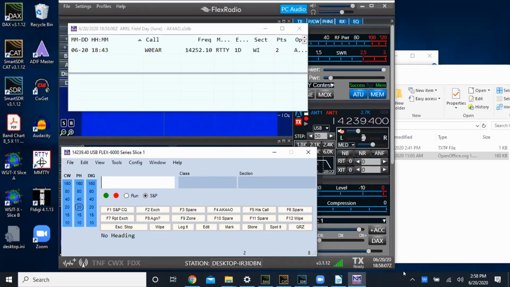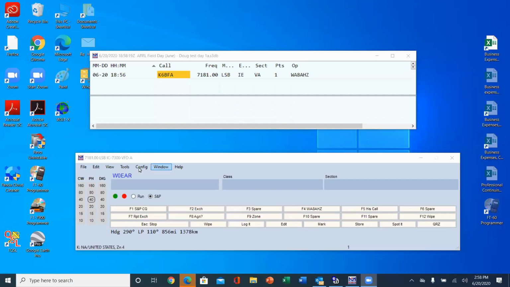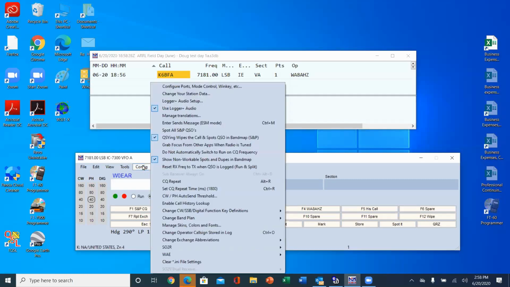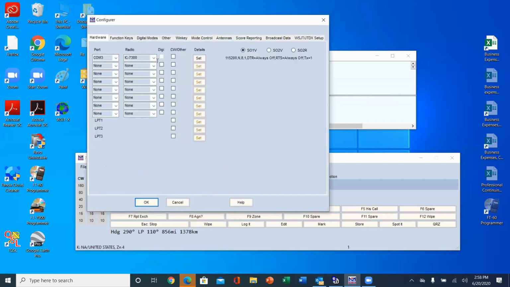Okay, so the first thing I want you to do is, hopefully my screen is shared, and you can see my mouse is moving around, and you can see the config, that my mouse is over the config in N1MM, correct? Okay, open up N1MM, go up to configure ports, the first one. And of course, you've configured your ICOM 7300, presumably to a COM port. You've identified the radio. And I want you to hit the word set.